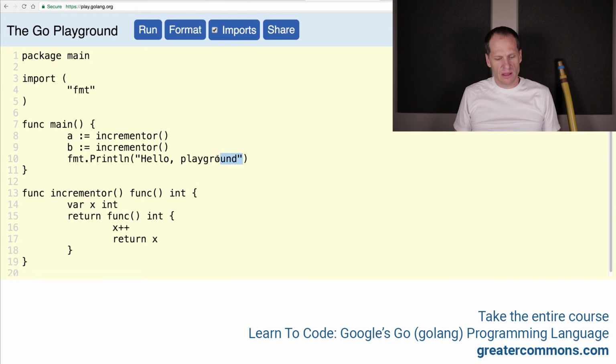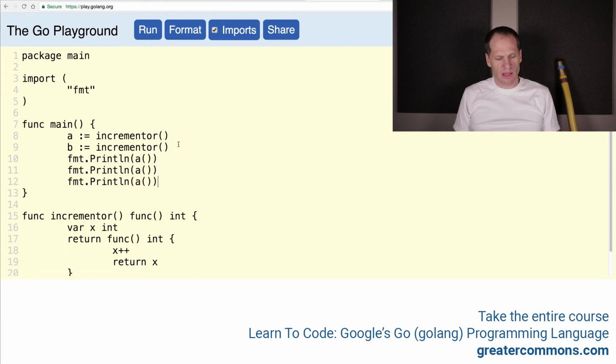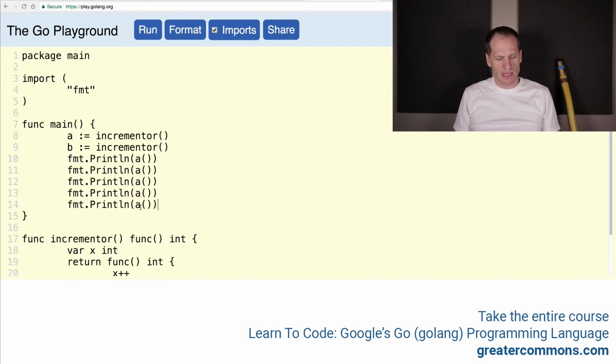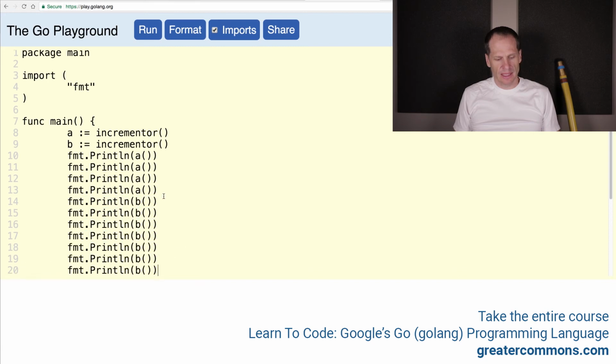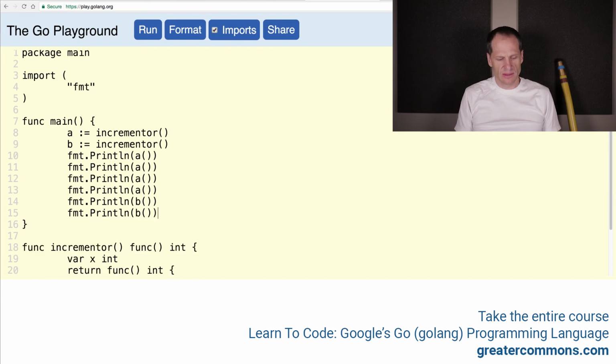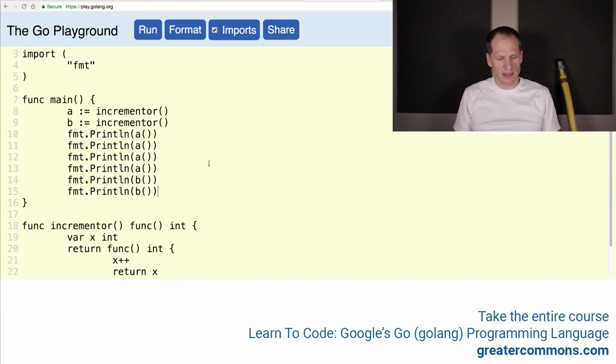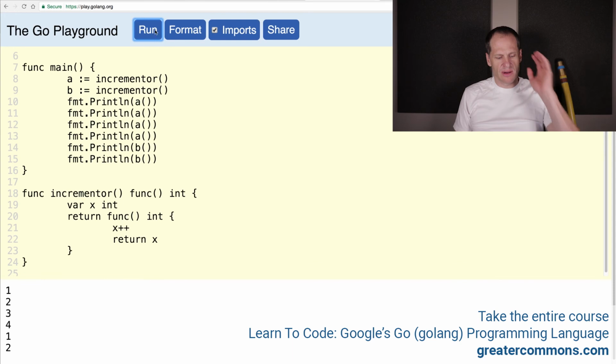And now we will call a and get the value. So a is a function. It's this function right here. So we are going to call it and get the value. It's going to return that int. And we'll do that a couple times with a, and then we'll do it a couple times with b. That's too many times with b. Let's do 2. That way more of our code is on the screen. Cool. Format it all and run it.